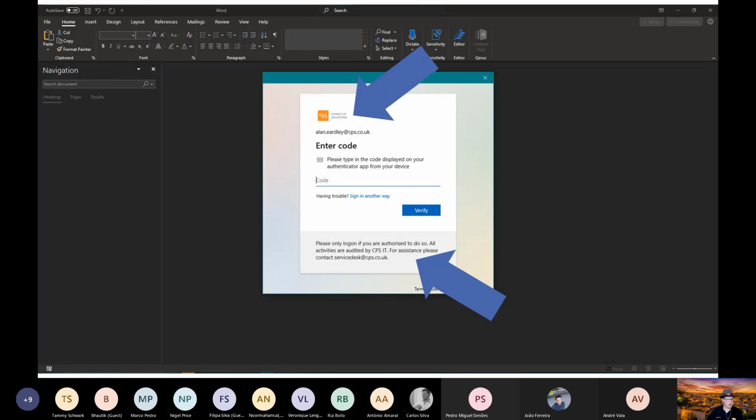Now I'm being asked for a code. Now I'm signed in my organization. It's got my email address. It's even got my organization's branding and my organization's messages at the bottom. However, because I'm signing into the partner organization, it's asking me for a code from the Authenticator app based on my login to their organization, not to my own organization.